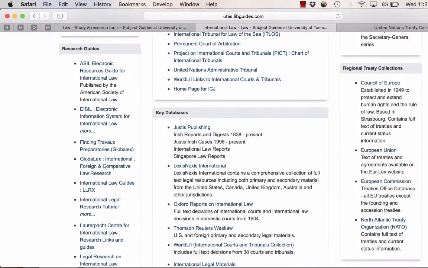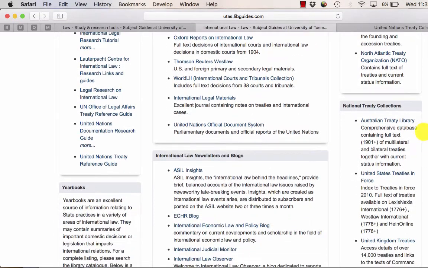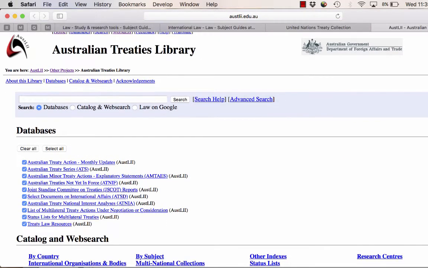Also, we have the Australian Treaty Library, which is again a very comprehensive collection. And you can find this on AUSTLI. This is a treaty library that can be browsed by country, subject, title, chronologically, or just type in keywords and phrases.